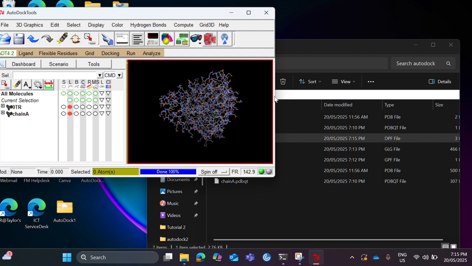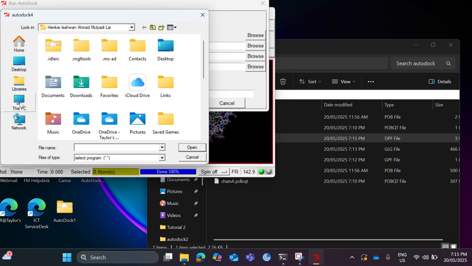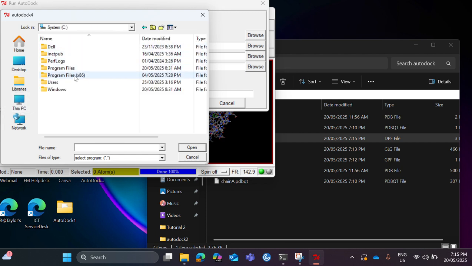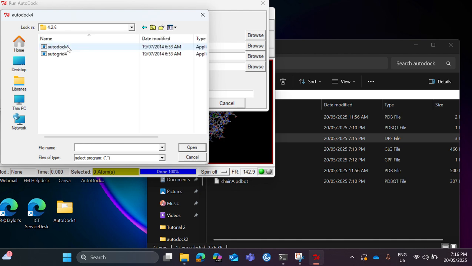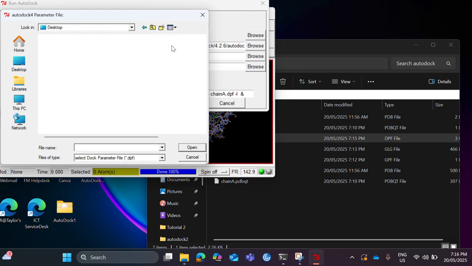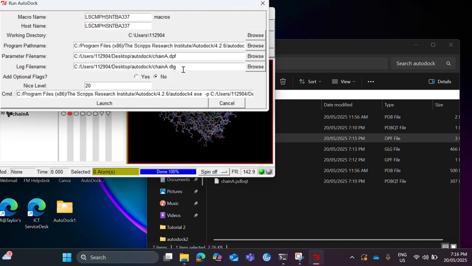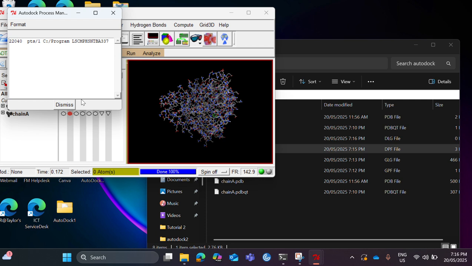Now we are moving to the run Autodoc. So same thing, open the browse, PC C26, we go to the Scripps Research Autodoc. Okay, so we have your DPF, the one that you already introduced over here. So now you have your DPF and DLG as well. So over here they written nice level 20, so you can launch it. So you need to wait for a while, it looking for the receptor and the ligand as well, the compatibilities.